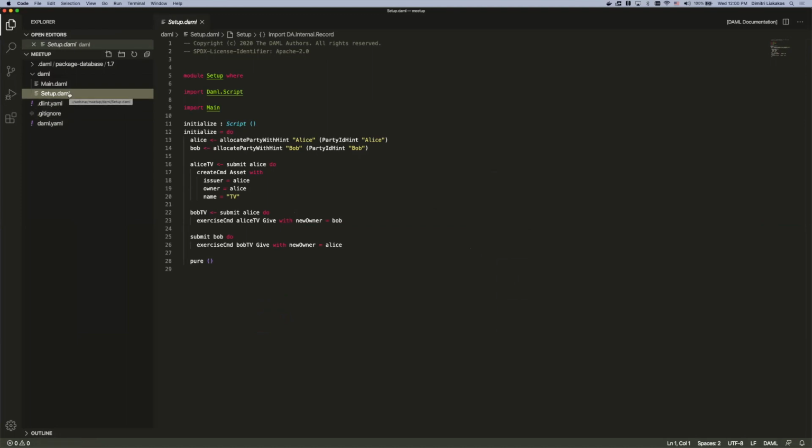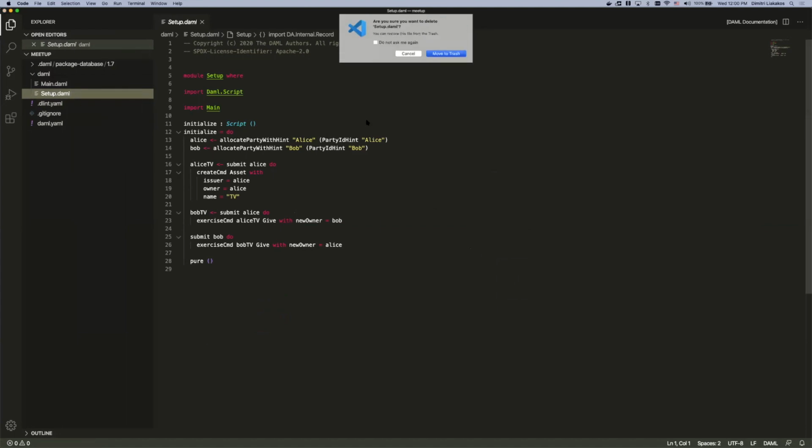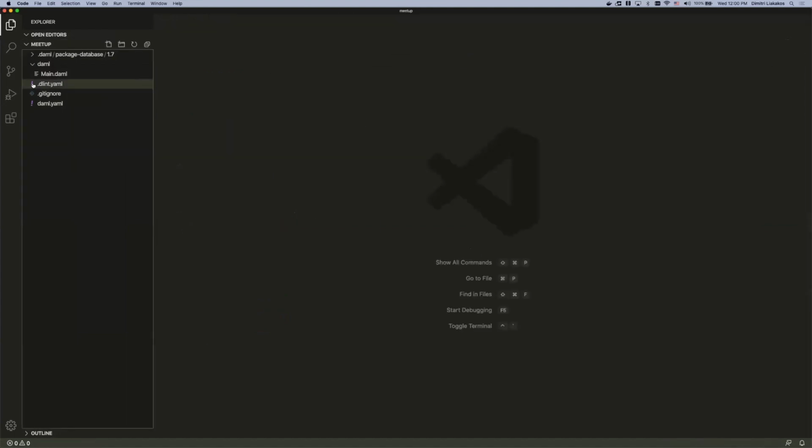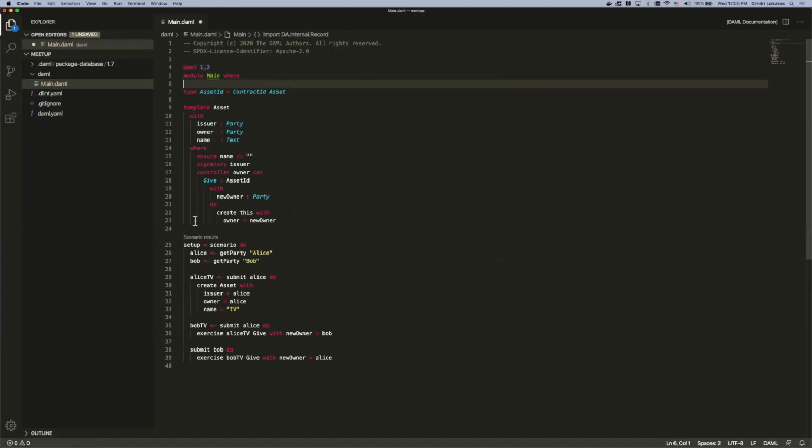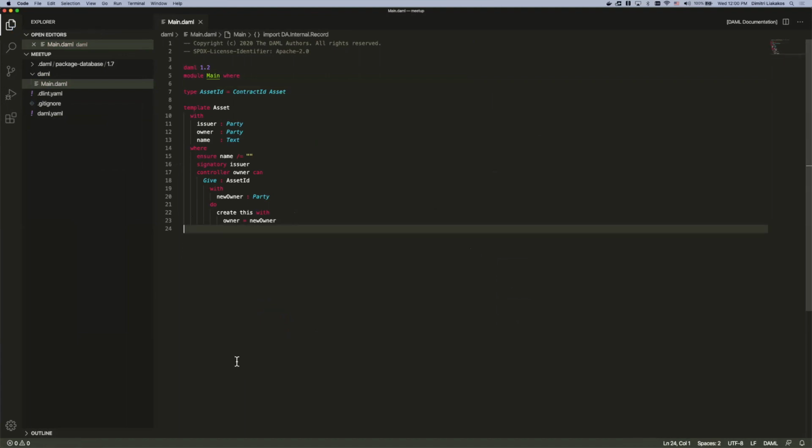What I'm going to do is delete the setup. I am going to write my Daml language version, which is 1.2 here. I'm going to lose my scenario. And what I see here is essentially the asset that was present on the Daml UI template on the live application we just displayed. So if you remember, the asset has an issuer, which is a party, an owner, which is another party, and a name, which would be a TV, a car, or a laptop.